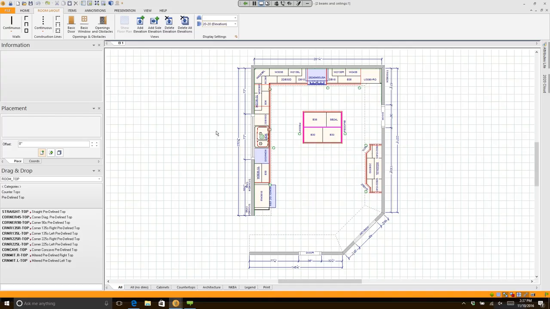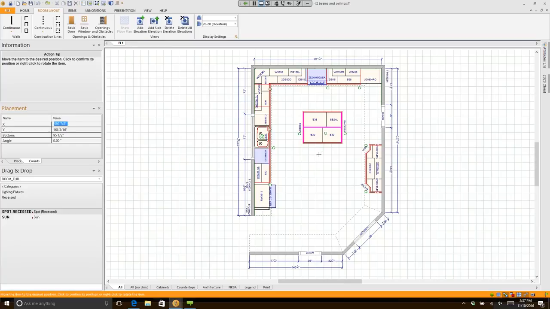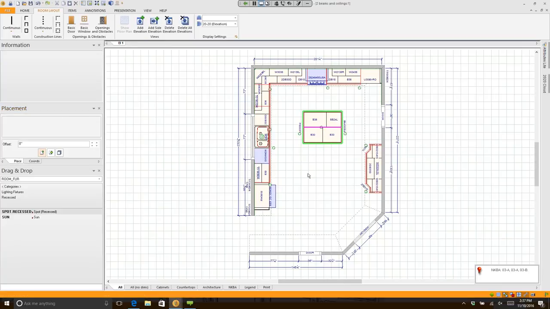If you go to the drag and drop screen, and you go back to the room furniture catalog, room FUR, there's actually a feature in room furniture called lighting. And if I choose lighting, let's say we go down to lighting here and I choose recessed light, I'm going to go ahead and pick a spotlight, drag it to my floor plan, and I'm going to place it right above my island.